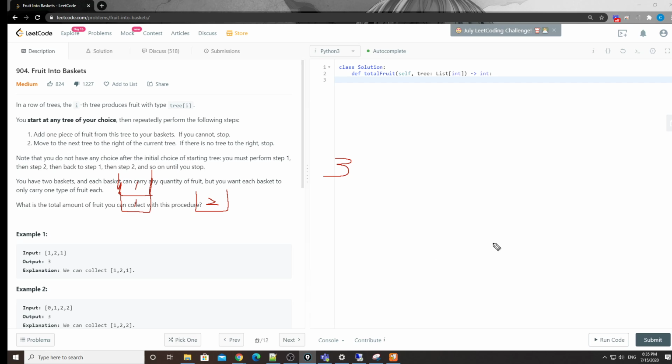So the idea here is that we'll use a sliding window idea. It asks you the total amount of fruit you can collect with this procedure. Then what's the total amount? The total amount is actually how many trees you can traverse, basically, right? How many steps you can make while satisfying these conditions, right?